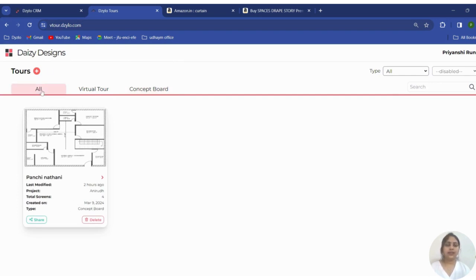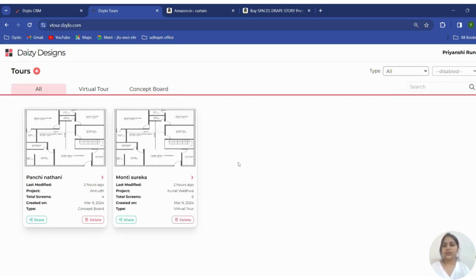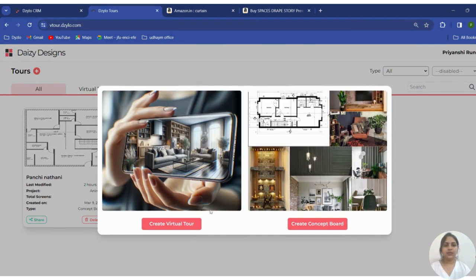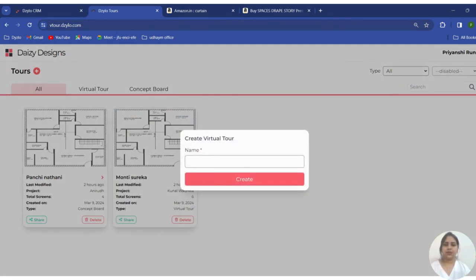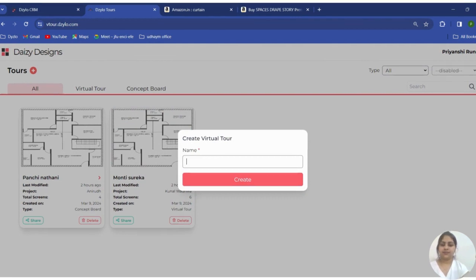Now if I want to create one more virtual tool, I am going to click on this plus icon. Now it will ask you for two options, virtual tool and concept board. As we said, we are going to first dive into the step-by-step process of the virtual tool. So here we go. Now give it any name. Suppose you are naming it after your client. I guess that will be easier for you.